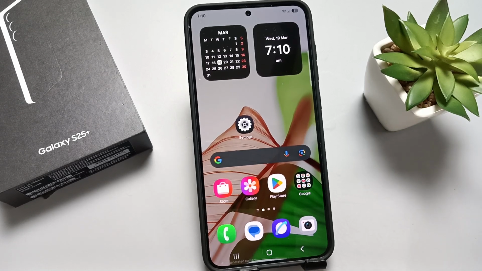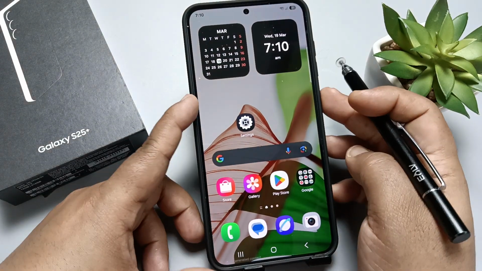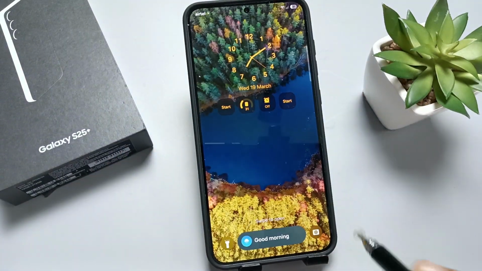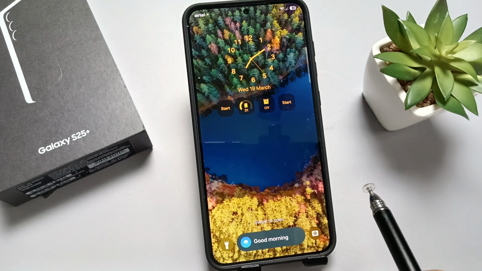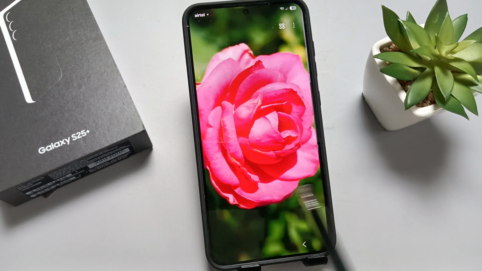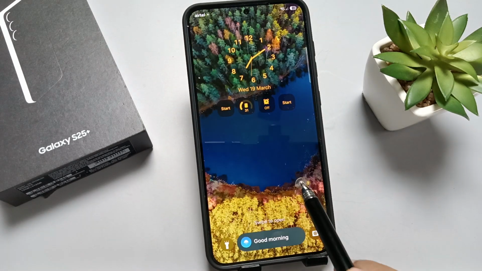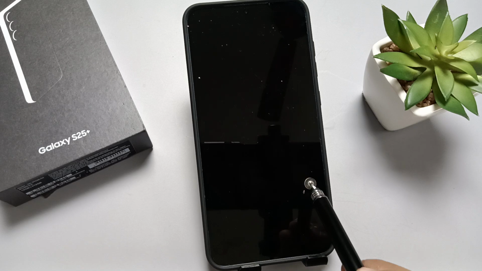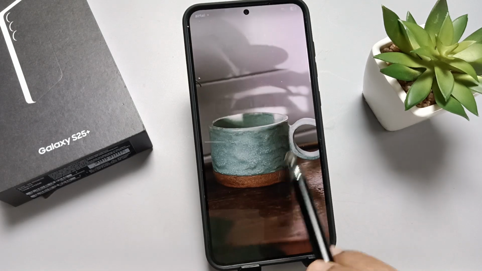So today in this video I am going to show you how to set the dynamic lock screen wallpaper in this device. So in this device I already enabled the option dynamic lock screen wallpaper. When you enable this option on the lock screen, each and every time the lock screen wallpaper will change automatically. You can see. So here I already enabled this one.